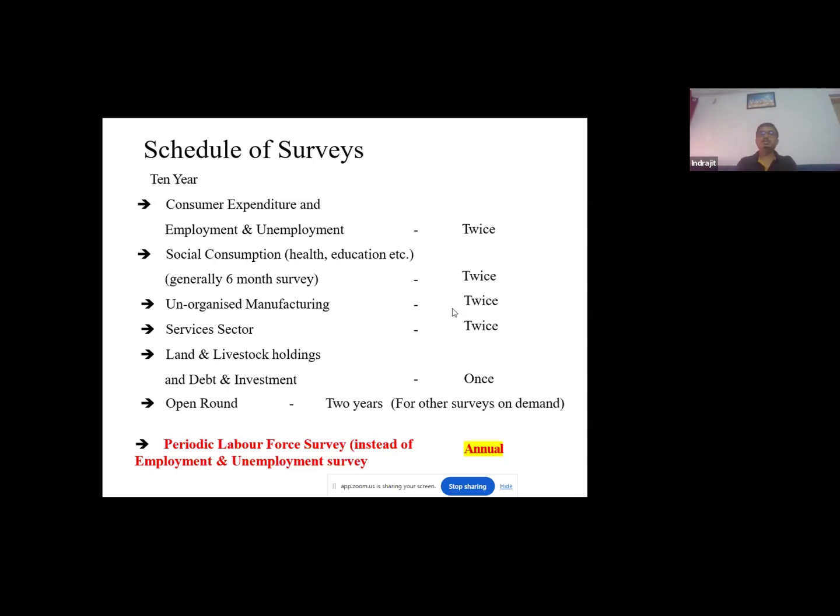And there are certain open rounds if NSSO feels that some topics are important. Recently, in 2019, NSSO conducted the time use survey, on how women's time is allocated for different activities. Likewise, a few years back, NSSO conducted one survey on the tourism sector. So it's an open round. NSSO decides, gets approval from NSC and conducts the survey.